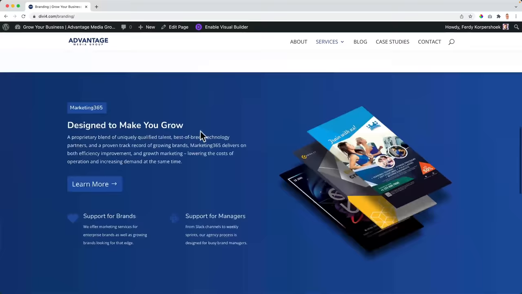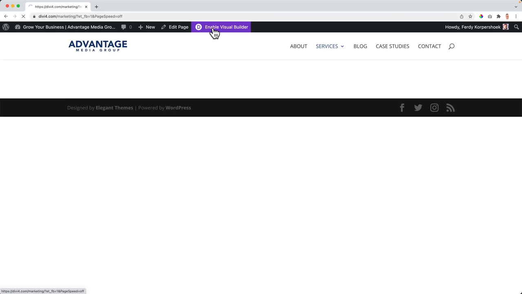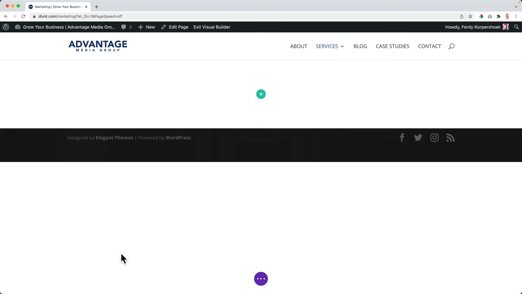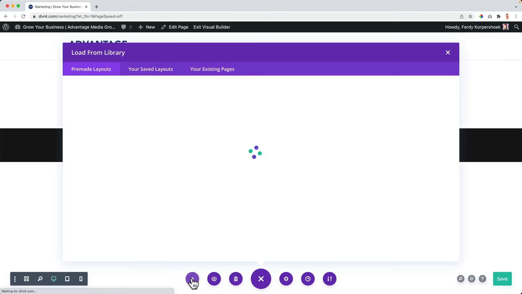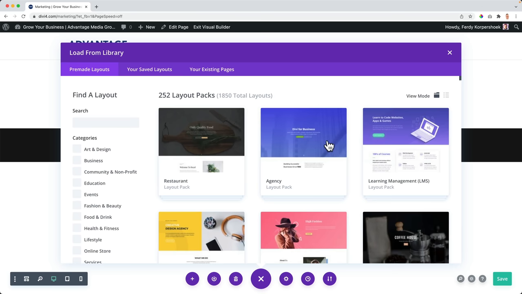Then we go to marketing. And then there's the third way. Enable the visual builder. We can choose a pre-made layout. And if you somehow forget to click here and you click here, how can you import a pre-made layout? Click on the three dots and then on the purple plus. And then there are the pre-made layouts. Every week there's a new layout pack. A layout pack means that it's not only one page, it's a whole set of pages: the home page, the blog page, about page, landing page. So this will save you a lot of time.